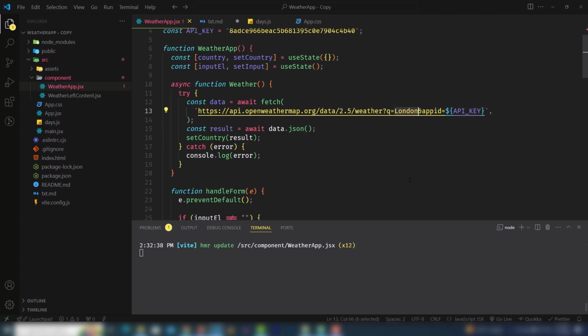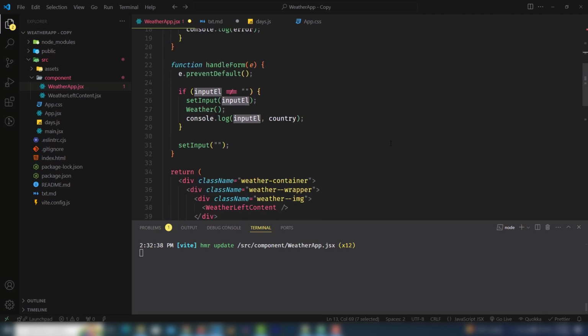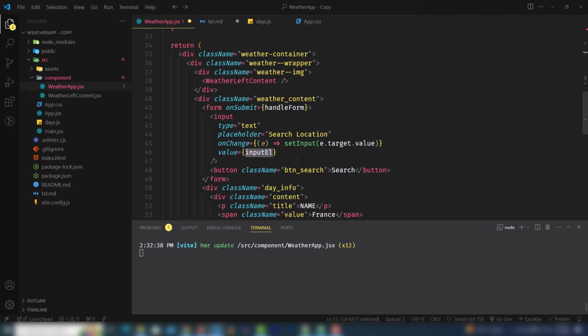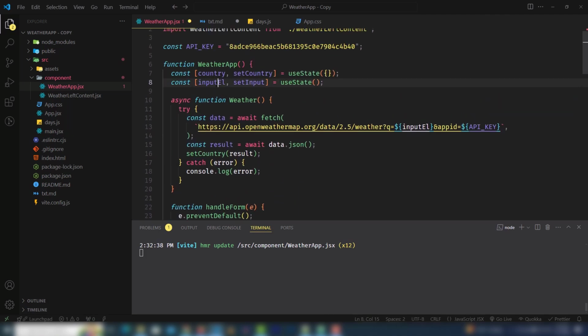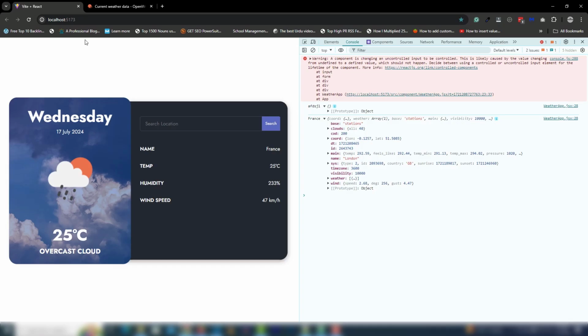So I need to change it. I need to assign the value which is coming from my input element. So this one is that value I need to assign there. Whatever value I enter inside the input field will be stored inside setInput, right? The setInput is stored inside the input. So I'm gonna call it there. Let me check what happened.